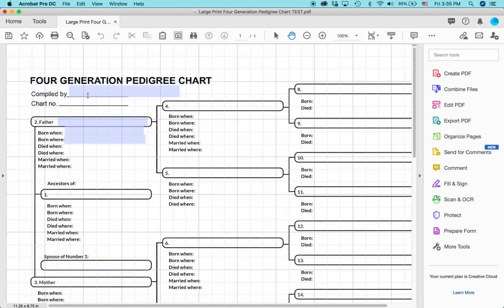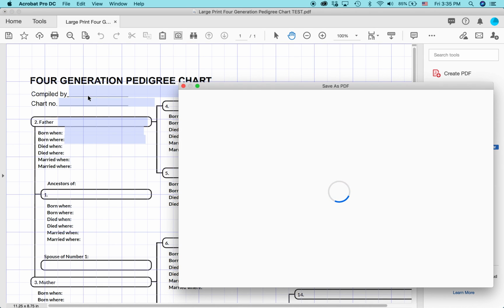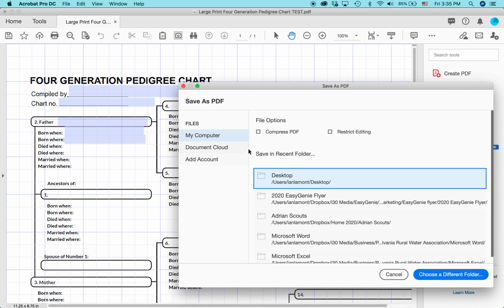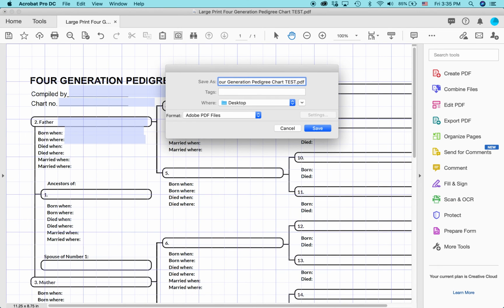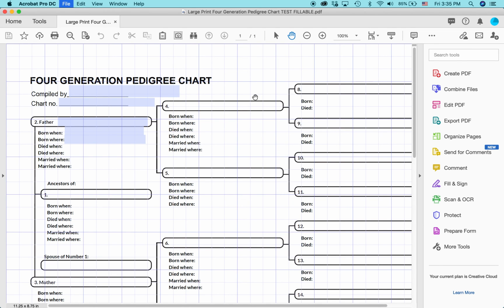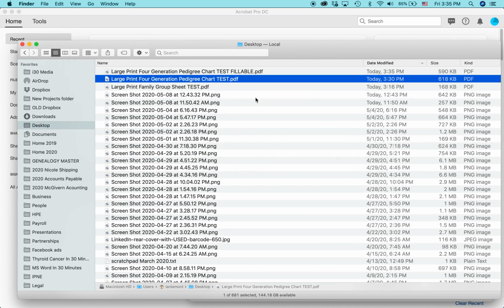And what I'm doing now is I'm hitting tab to move from one to the other. So you can see I'm moving through there. So let's save that. I'm going to save it in the same place, and I'm going to call that test fillable. All right. So I'm going to close out of that, and let's take a look at it.